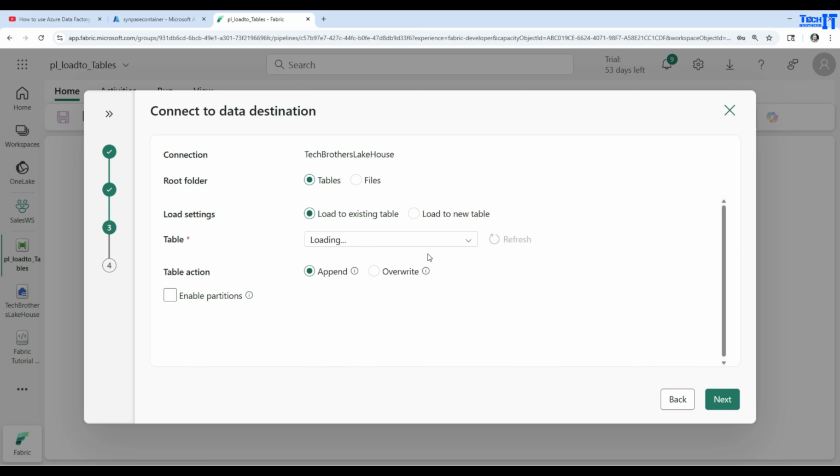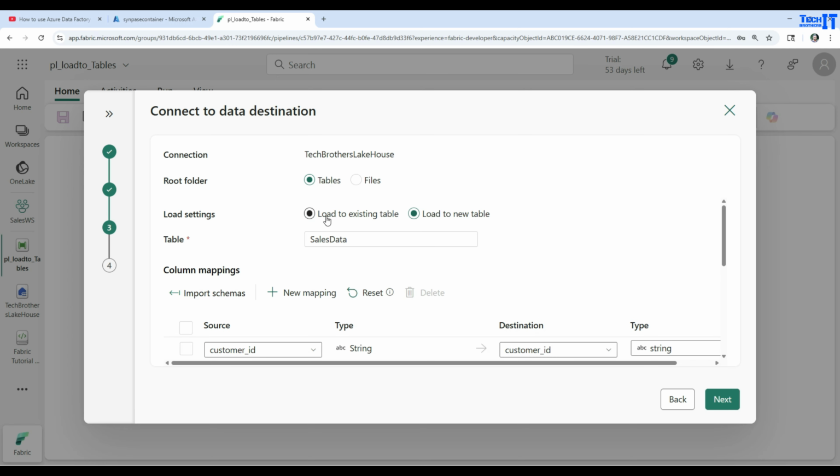hit next, and here we are going to write to the connection to the Tech Brothers Lakehouse, and we will be writing to the tables. You can either load to the existing table or you can load to a new table. I'm going to select the new table, and then I'm going to say sales data.